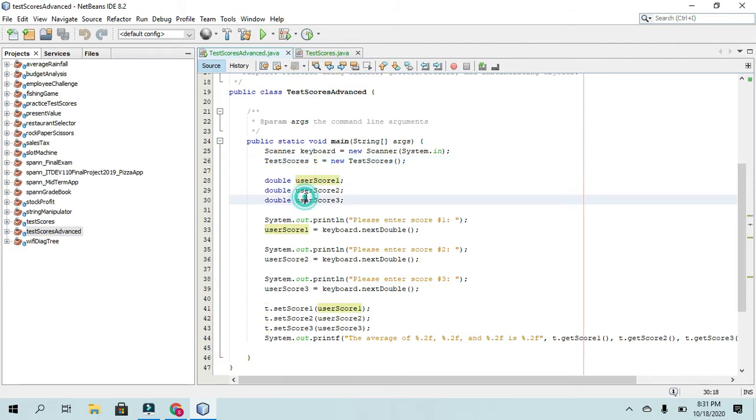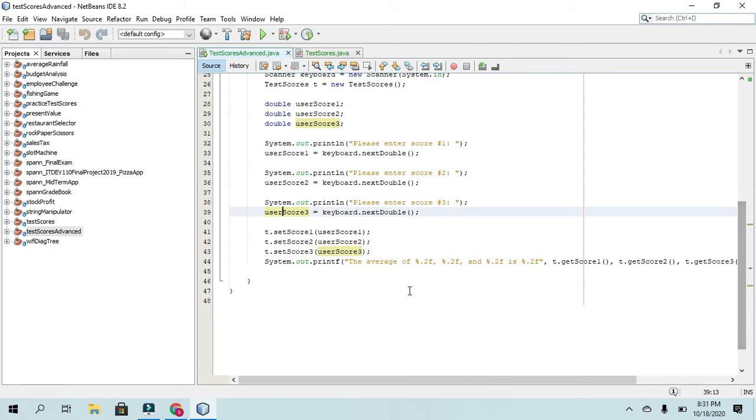So calling for those variables here, please enter score number 1. They enter information, it's held in user score 1. And same for number 2, it's held in user score 2. Same for number 3, it's held in user score 3. We're calling that object, which is a class that we've made as an object, T dot set test score is going to be user score 1.